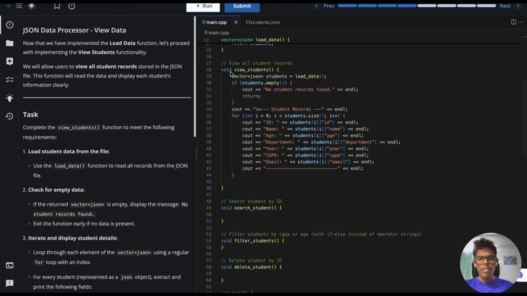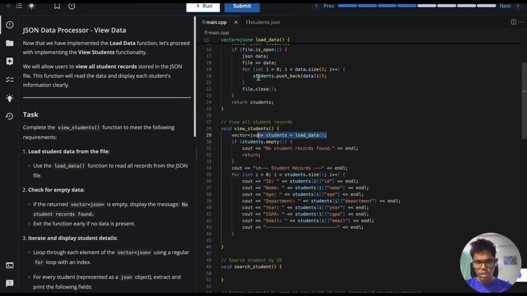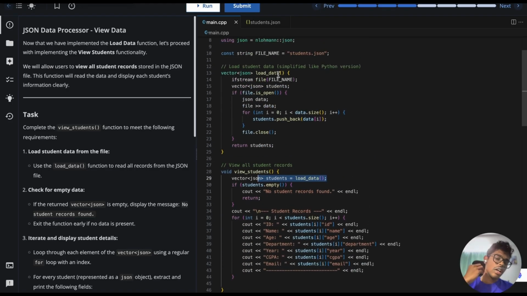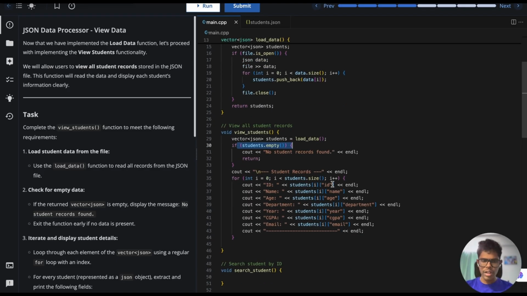Now we have a vector, and we have this function load. First, when view student comes, we first load data. Load data is basically this function. We first call the previous function, that is load data, and then it checks if the student is empty. If the record is empty, then we say no student records found, and then we exit the function. Now if the record is not empty, then we have to display the student's records.